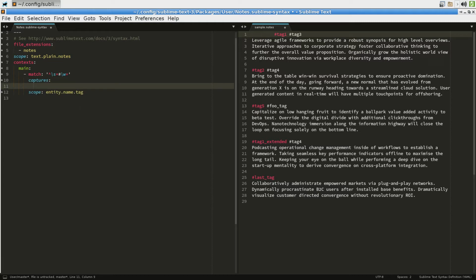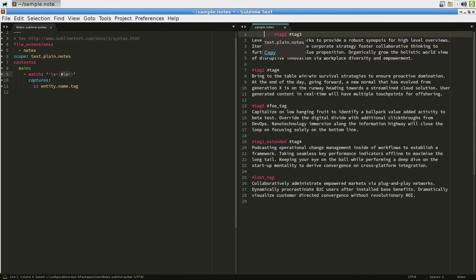That's not really what we want. So let's say we want captures, and the first capture in the thing will be the entity name tag. And this part can go away. And then up here, wrap that in characters, save, and immediately we can see that that has done what we wanted. Now that part's not a tag, but this part is. That's good.